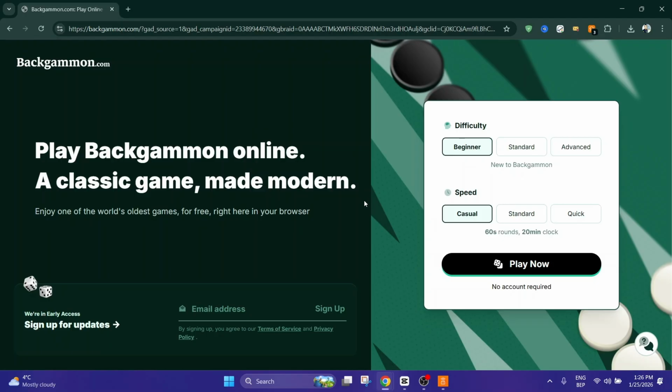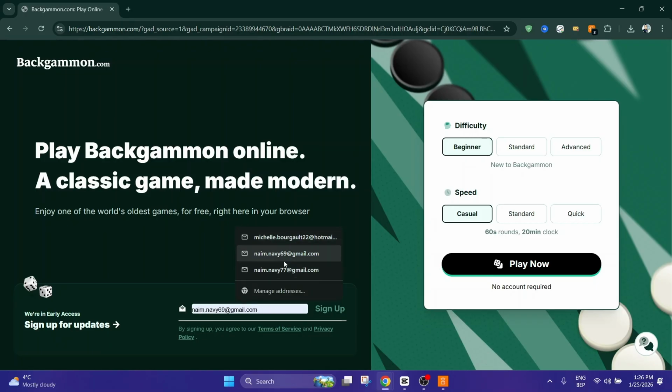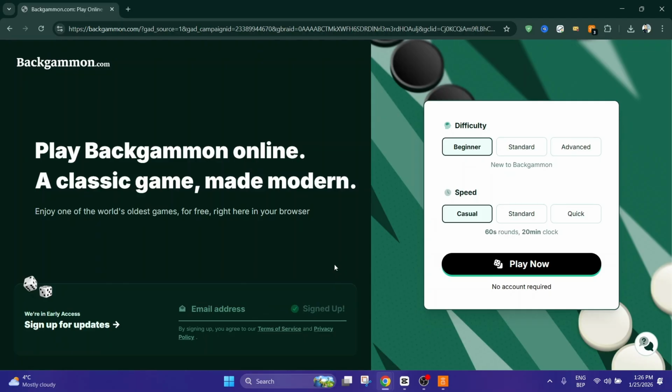Once the site loads, you'll see an option to sign up or log in. If you want to save your progress, stats, and play against ranked players, create a free account using your email. If you just want to try the game, some modes allow you to play instantly as a guest. Signing up only takes a moment and gives you access to more features.